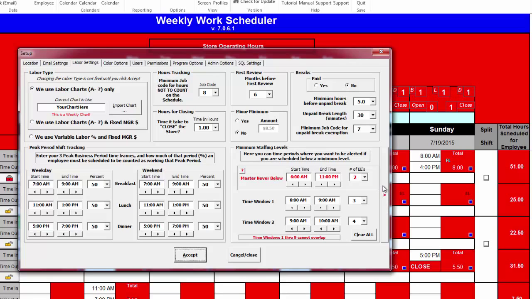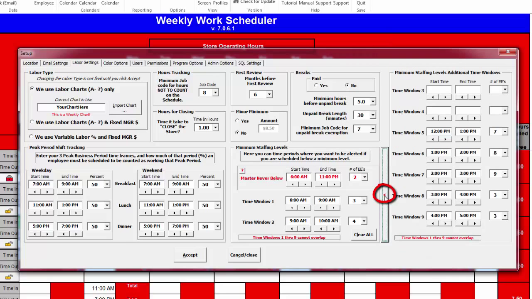And if that isn't enough, if you need additional time windows, click on this little arrow here, and the window will open up or expand. You can have up to 9 individual time windows, each with a different minimum staffing level and different start and end time. The only requirement is that the starting and ending times of those 9 windows cannot overlap. They must be unique. Any time window that is not covered in the 6 a.m. to 11 p.m. time window, say for example 7 p.m. to 8 p.m., which in this example is not covered, the master never below will then kick in and flag that time window if you fall below 2 employees, as we have set up in this particular example.